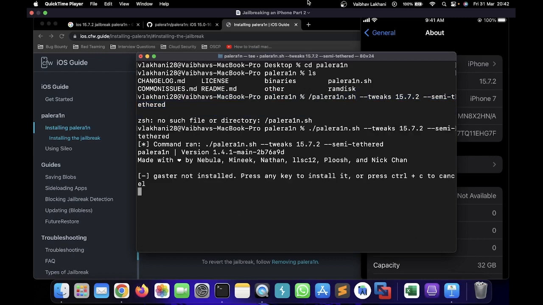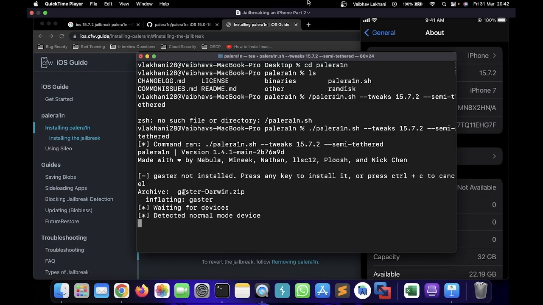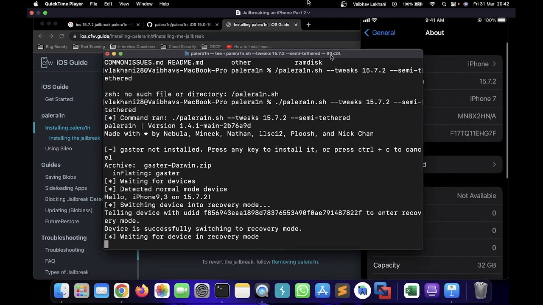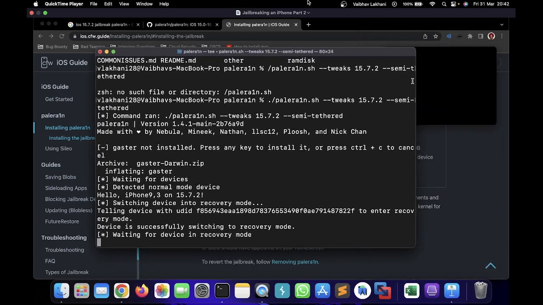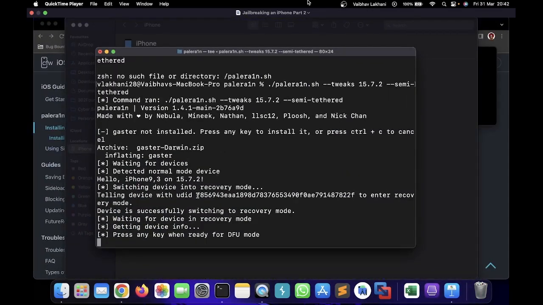And once we hit enter, it's going to install certain tools. For example, Gaster is not installed. We have to press any key to install it. And now you can see that my device has been switched to the recovery mode. Once you see that, it's now waiting for my device to get into the DFU mode.